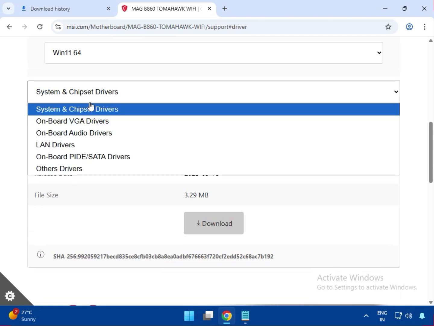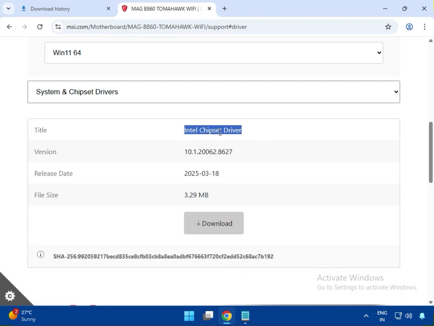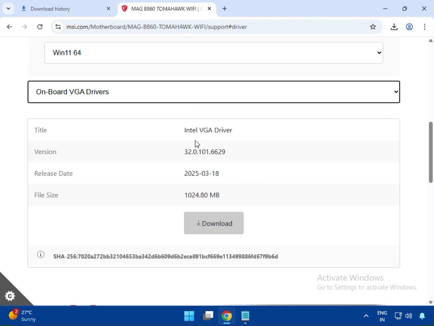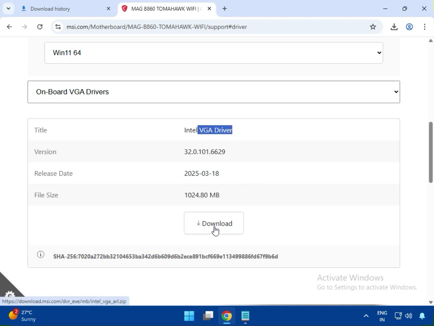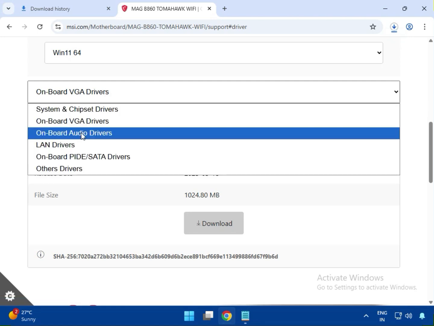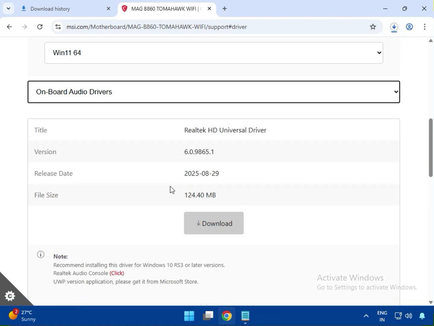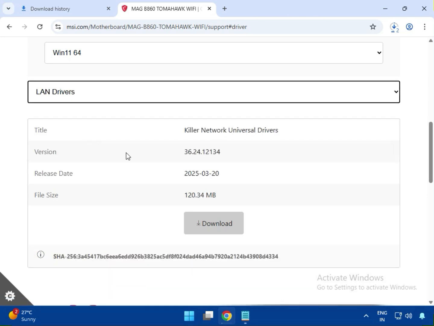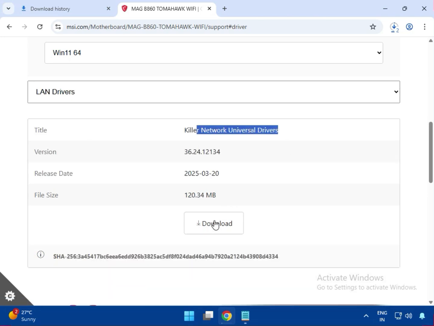After that you can see chipset, AMD chipset driver, and download. When you click to download, it will start downloading. VGA driver, graphic driver, display driver, you can say, and click to download. Then audio driver, and this is the audio driver, and click to download. Then LAN driver, click to download.